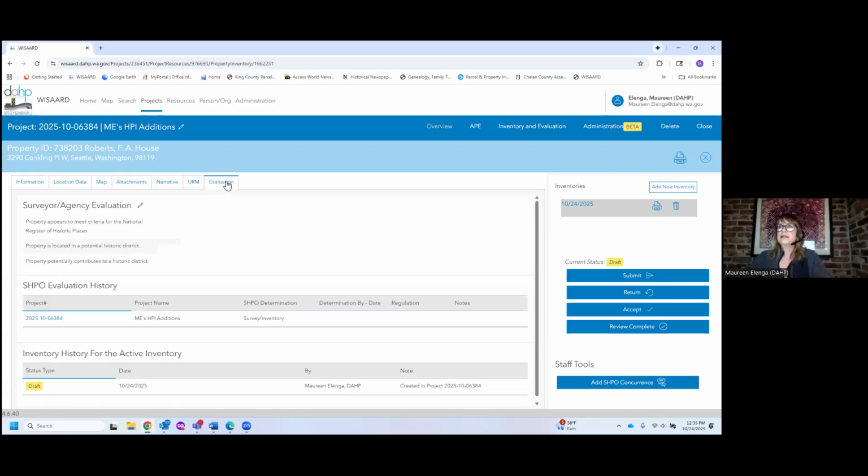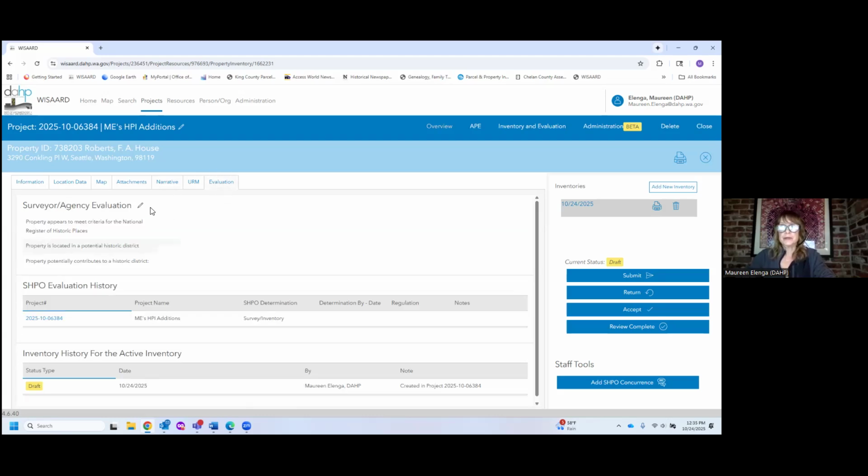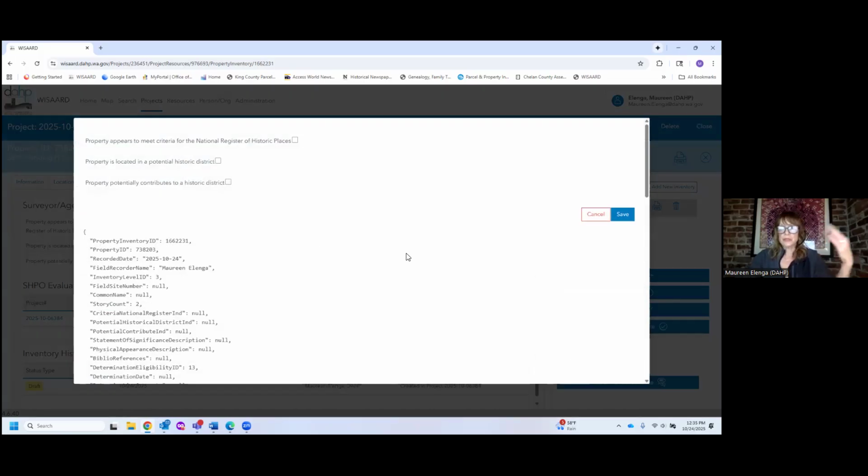And finally, the evaluation tab. So the top here, the surveyor agency information, this is where the consultant's or the lead agency's recommendation on National Register eligibility is entered. And you want to be sure that the selection reflects whatever you discussed in the statement of significance. So if in the statement of significance you said you're recommending it eligible for the National Register, you would check that.